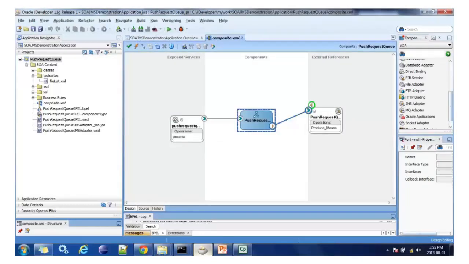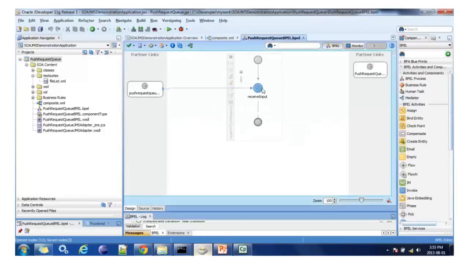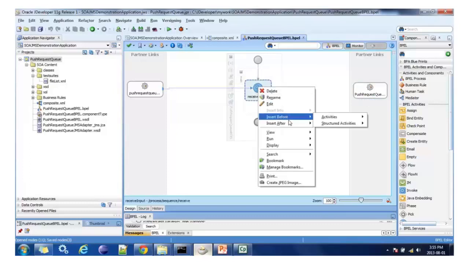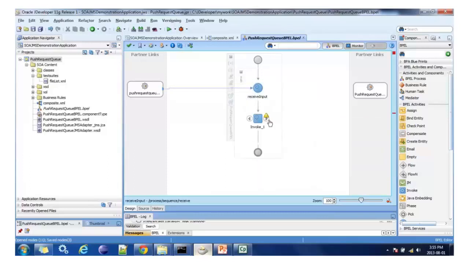Now we can link the BP to the JMS adapter. Save all. Let's open the BP process. Now the receive activity is going to take an input from the client, and we now have to invoke this JMS adapter using an invoke activity. So let's create an invoke activity here, and let's link the invoke activity to the push request queue JMS adapter.